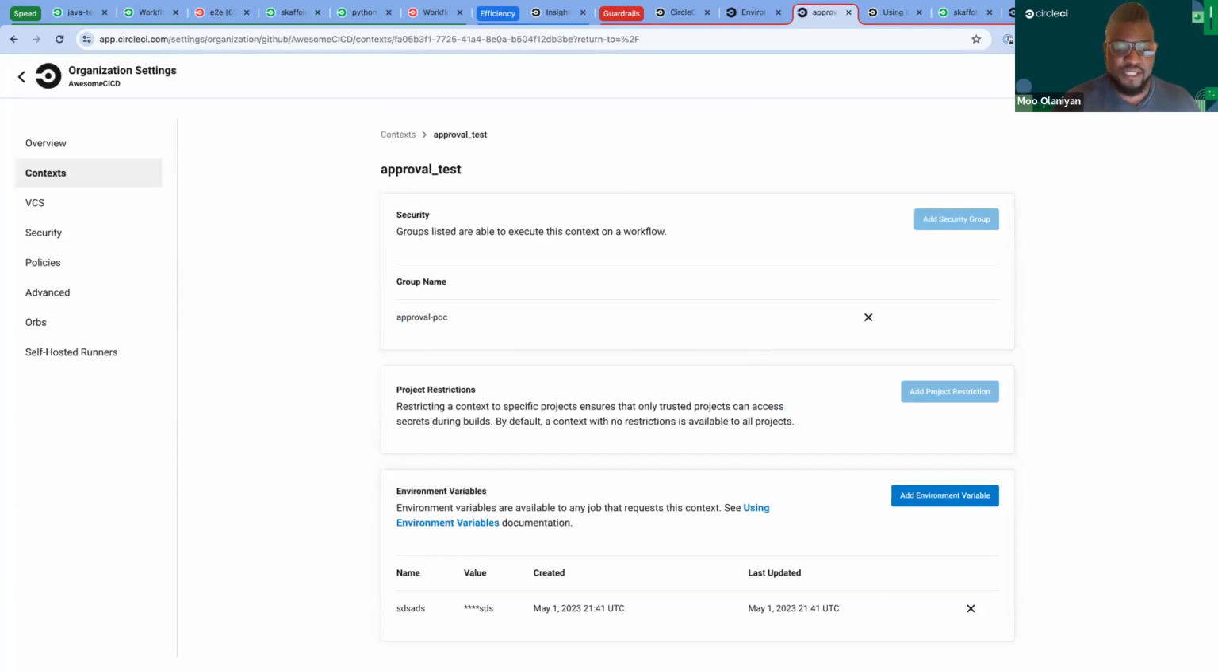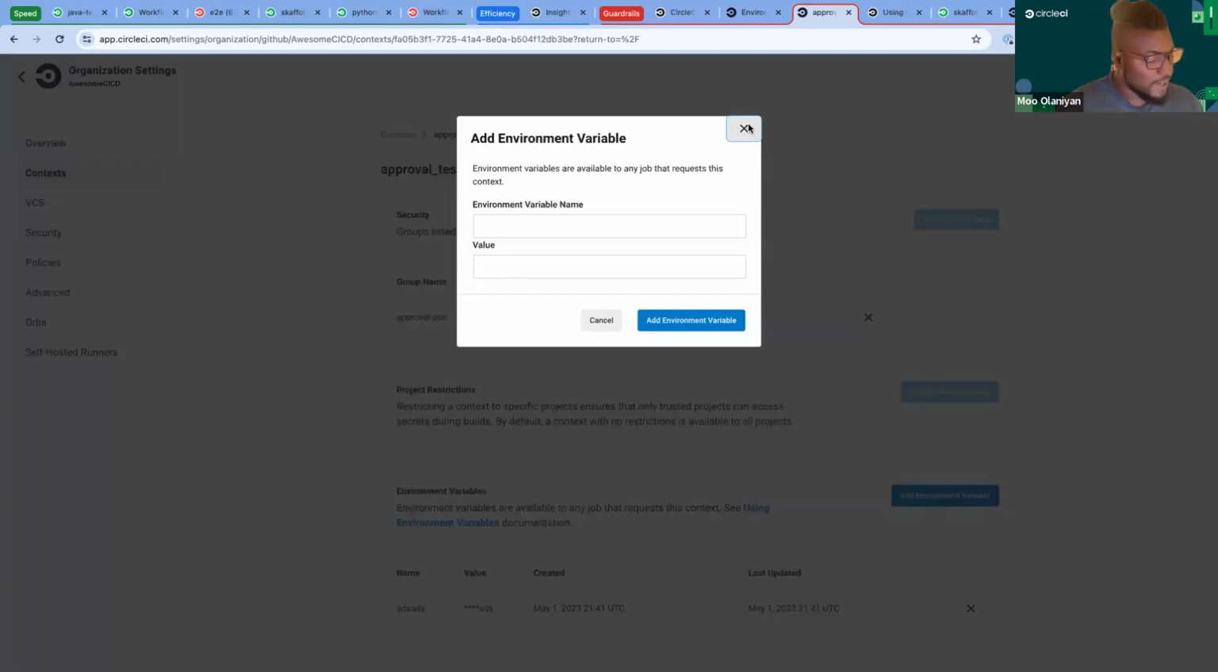The benefit of context is now any project that needs to use a group of variables or secrets can just declare this context in the configuration file, like I showed you earlier in workflows, right? So you don't really need anything more than that. Once these are defined, you can see here, this is just a dummy one we've created, but you can add as many environment variables as you like here.